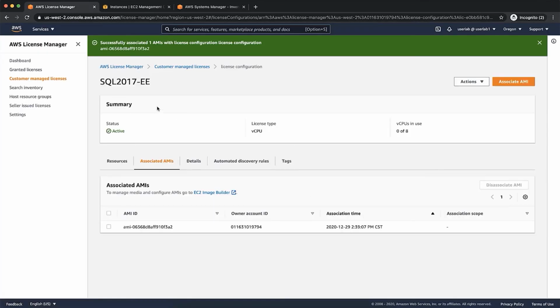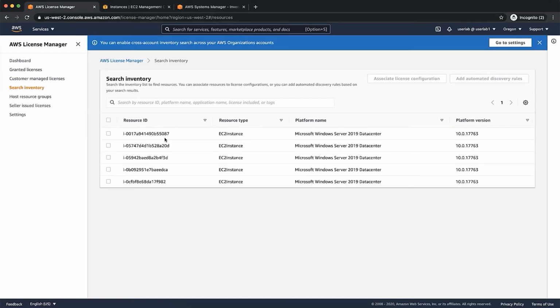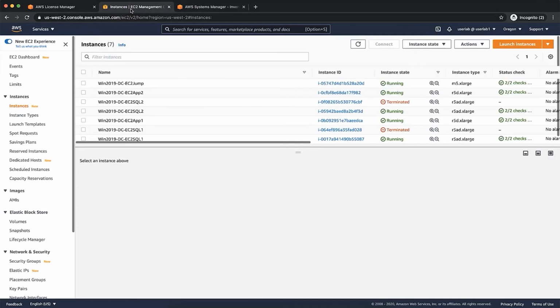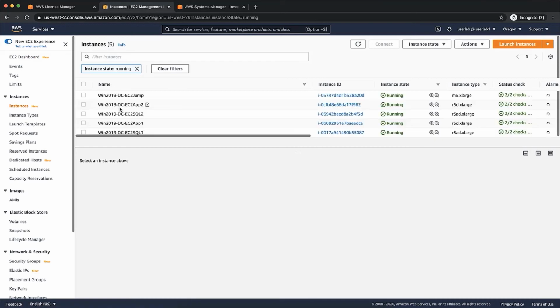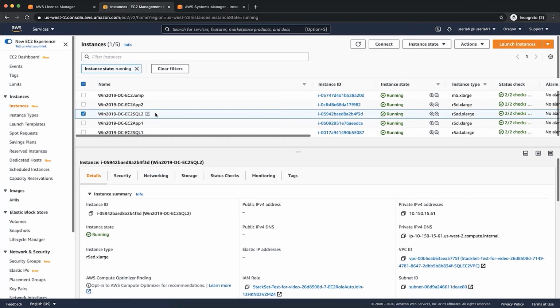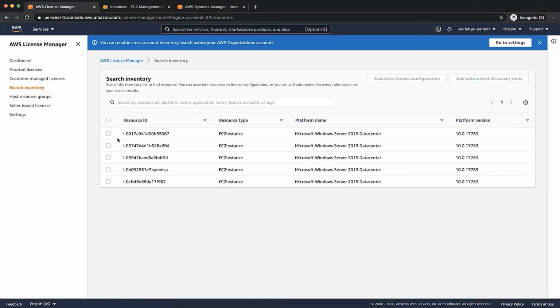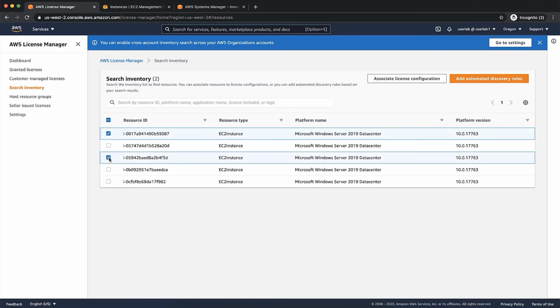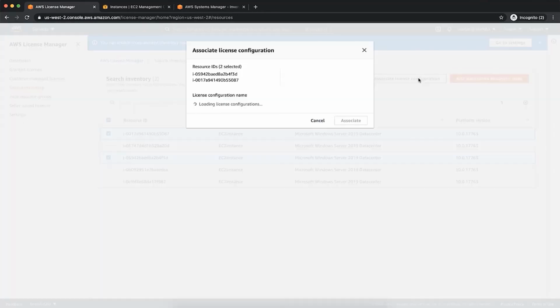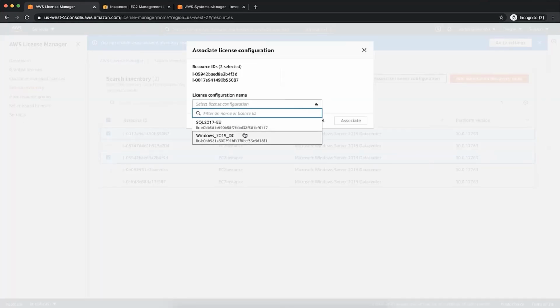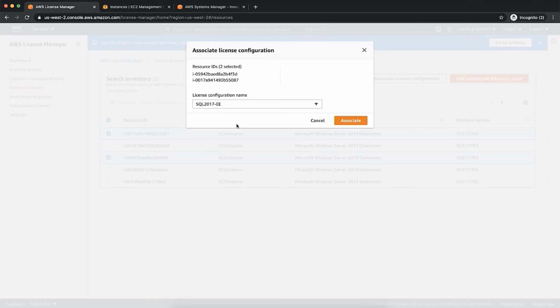All right. So now what we can do is go back to the inventory, but since I don't have the actual name, let me get the actual information here as far as their instance ID, which is 87 and 3D. So let me go back here, and I'm going to select these 2 instances that are running SQL 2017 Enterprise Edition, and I'm going to associate that. Since I have already created the rule for SQL Server, let me choose that and associate.